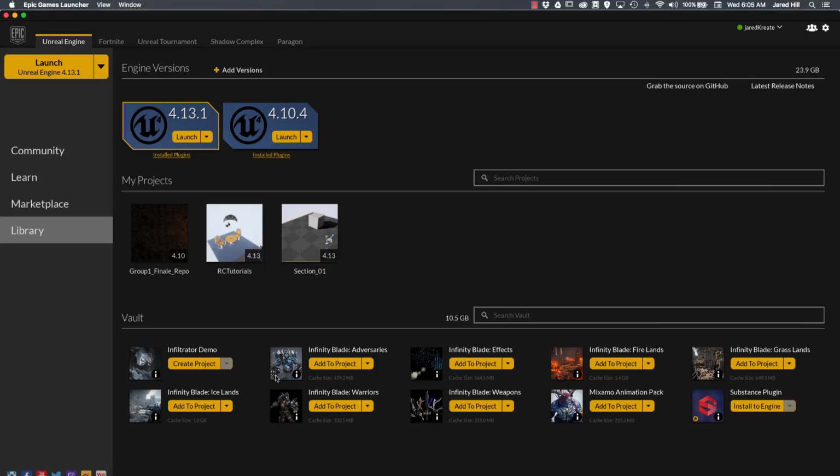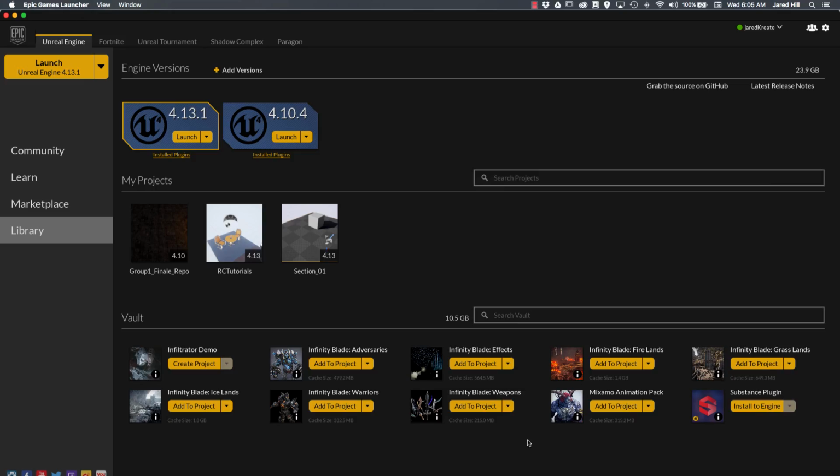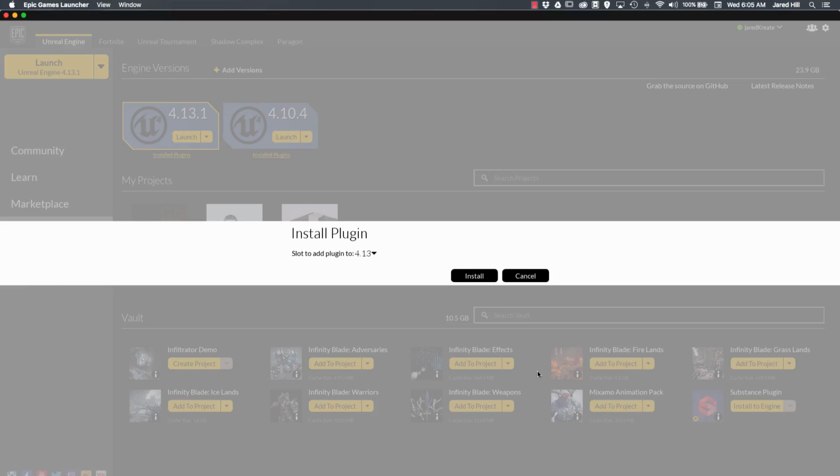Now what you may be noticing is that each of these buttons, or not each of them, but some of these buttons are a little bit different. And so the add to project means that I've already downloaded it and installed it to the engine. That's basically what that helps to do, is speed up pulling up the assets inside of a project, and you can just add to project and then add it in. So pretty cool stuff.